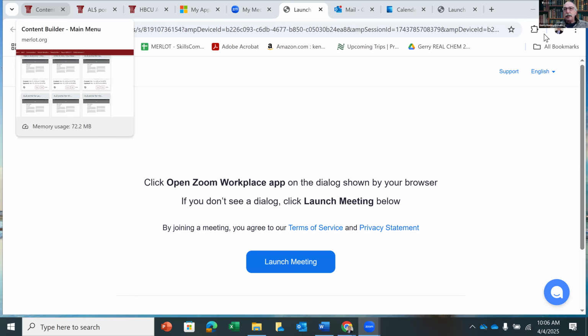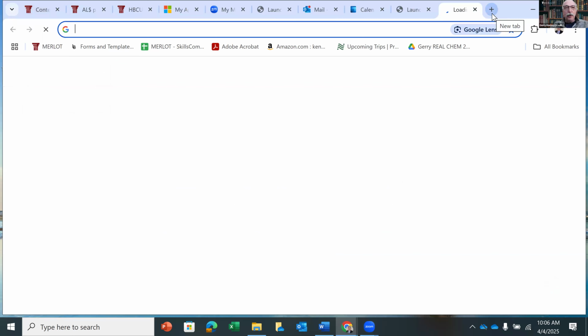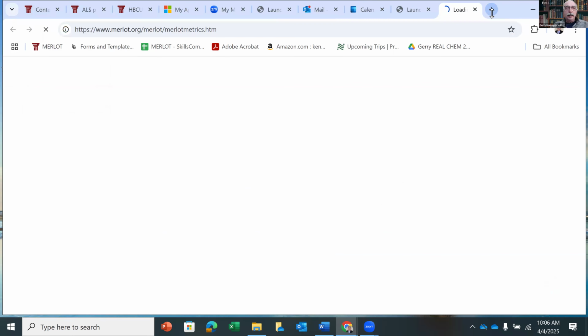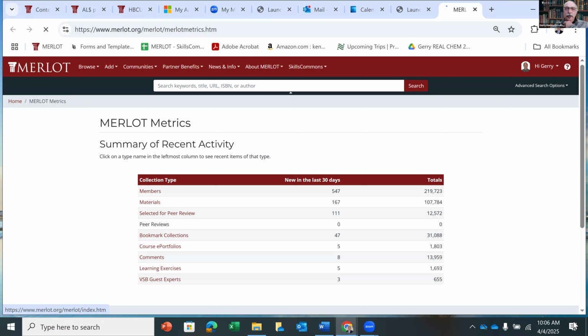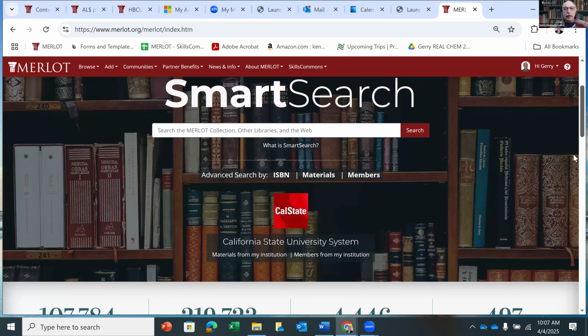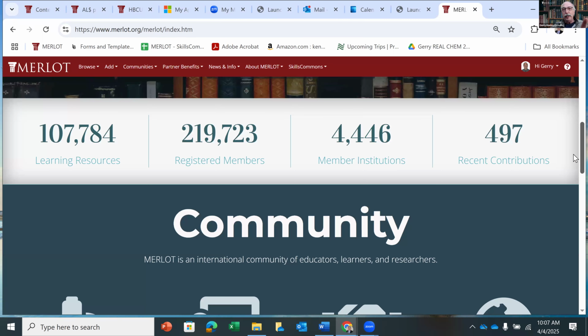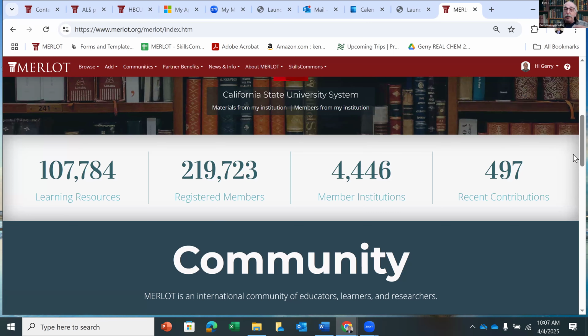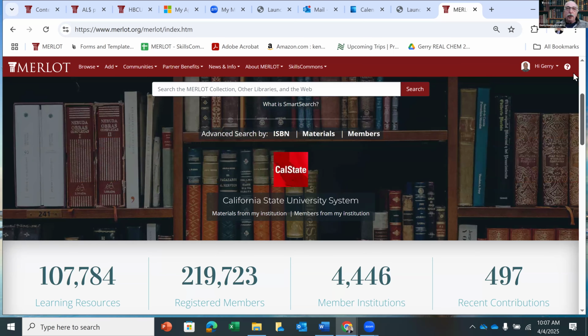The first thing I'll say is, if you haven't seen MERLOT, this is the website. Think of it like a Google search, and I can show you a little bit more about that. You can find lots of things. Here are some basic metrics about the materials, and it's a community of people contributing what they have found useful for teaching and learning with technology. Okay, so this is the MERLOT website.